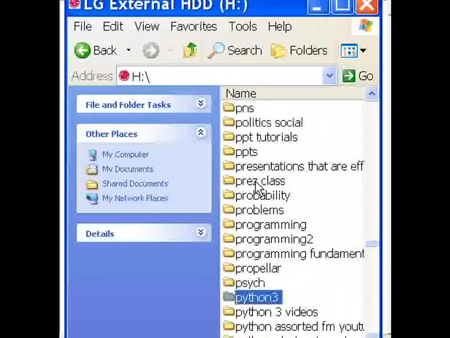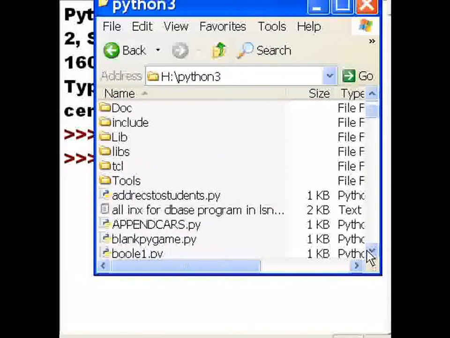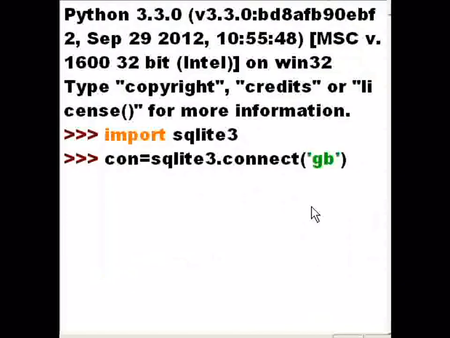There we go, Python 3 directory. Now notice I put this all in ascending alphabetical order. So I'm looking at the A's and I don't see any databases that start with A's. So we're going to make one. I'm going to call this a database called GB, George Boole.